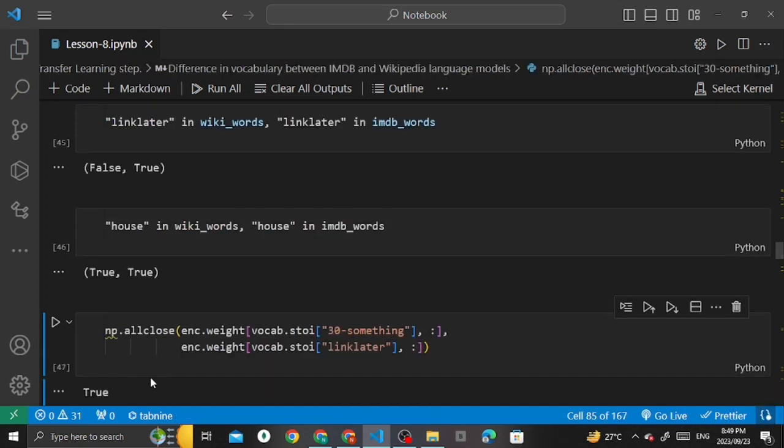Okay, so what does this code mean? This all clause means, this code checks if the word embeddings for the two strings in the neural network model enc are approximately equal, using np.all close. Okay, then we are getting true. So see, we get the result of this.